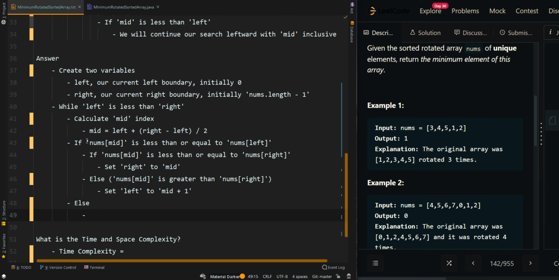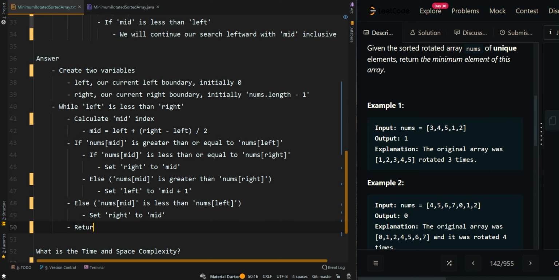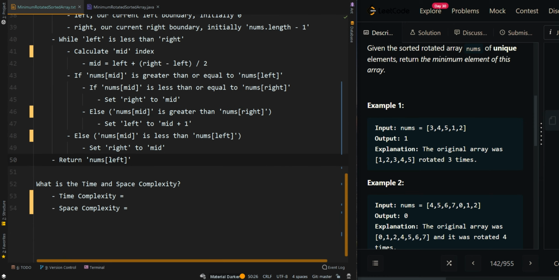Now else, this means nums mid is less than nums left. Actually wait, the first condition is if nums mid is greater than or equal to nums left, this means the left side is sorted. And then if nums mid is less than or equal to nums right, yes, then this will be fine. We'll continue to search leftward. Okay. So if nums mid is less than nums left, this means the pivot point must be located on the left side. So we are going to search leftward with mid inclusive. So I'm going to set right to mid. Then we can return nums left, which is our minimum element.